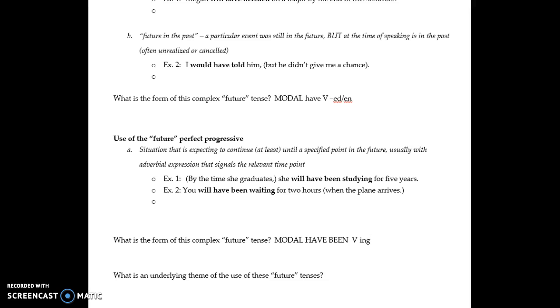Well, the use is also describing a situation that is particular. It's a situation that's expected to continue until a specified point in the future, for the future label, usually with an adverbial expression. So I might say, by the time she graduates, she will have been studying for 5 years. So she hasn't yet reached that 5-year mark in her study, but sometime in the future she will have hit that 5 years of studying mark.